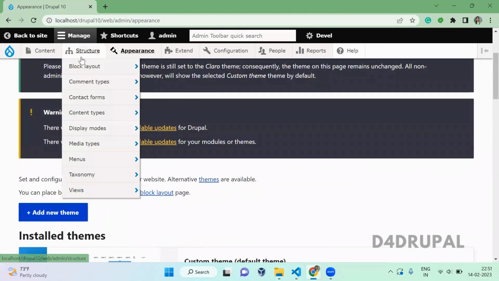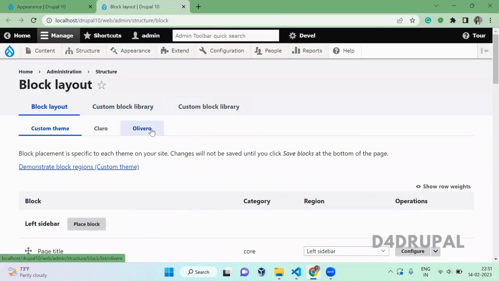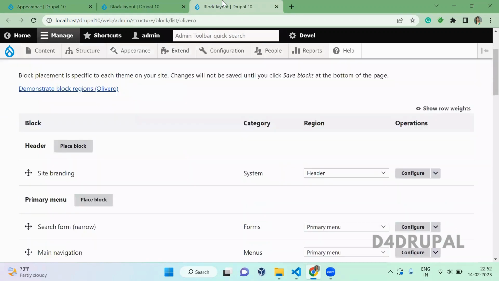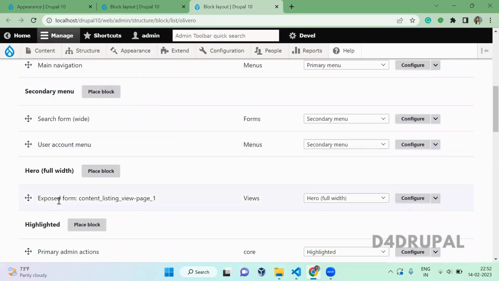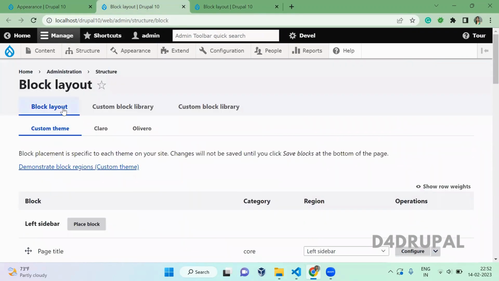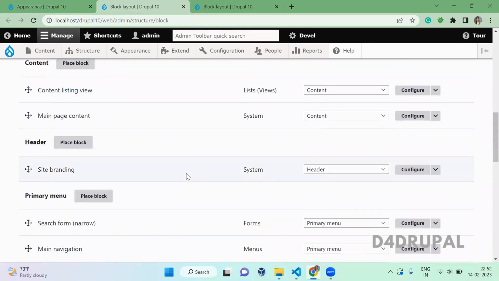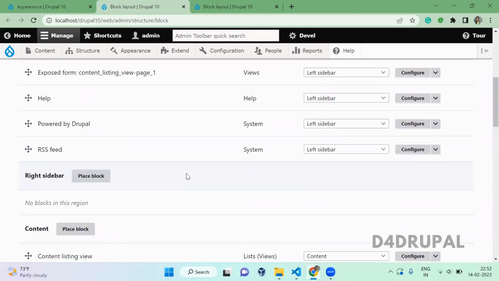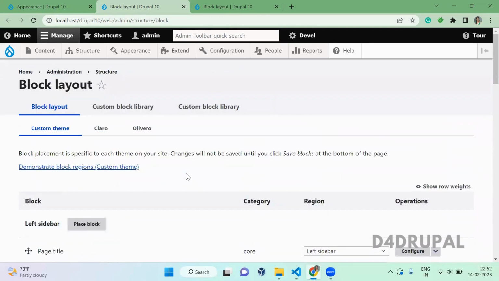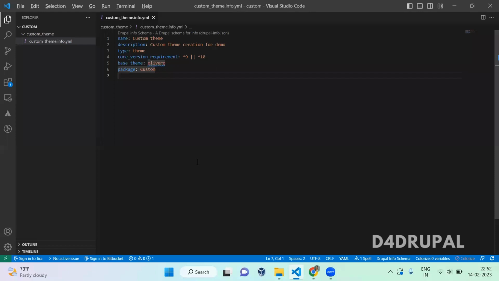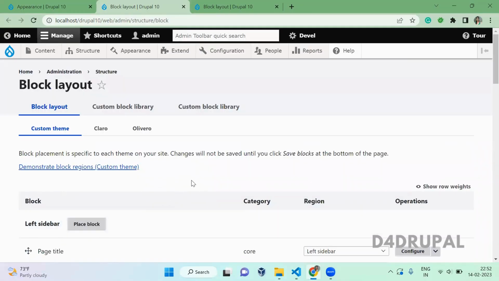And next, go to structure, block layout. When you check your regions, since we are extending our Olivero theme, it will not use the Olivero regions. It will use the Drupal default regions. When you open Olivero on one side, you will be able to see the regions header, primary menu, secondary menu, hero full width. But when you see the custom theme, left sidebar, right sidebar, content, header, primary menu, secondary menu. So you will see different regions, because when you are not mentioning regions in your info file, it will take the Drupal default regions.